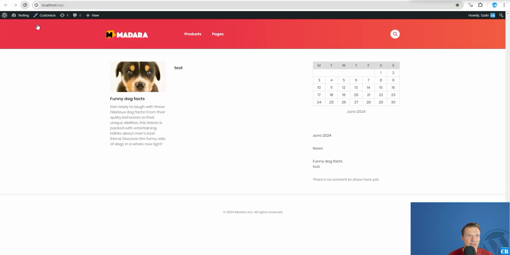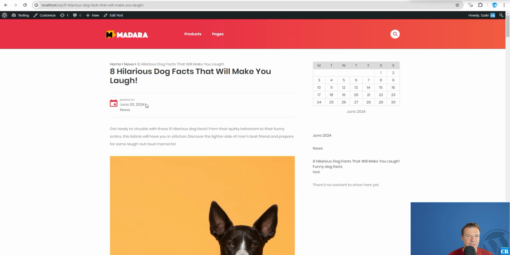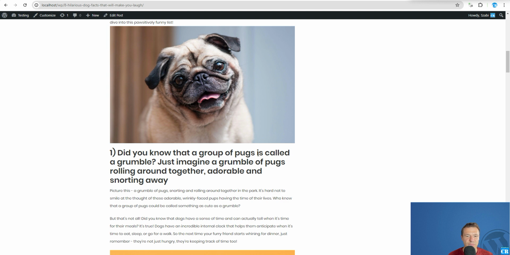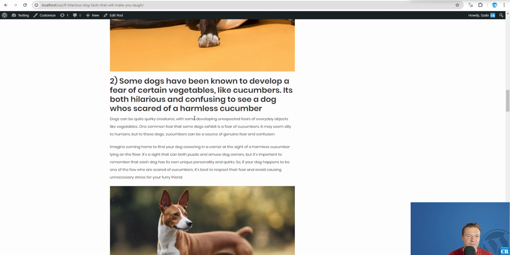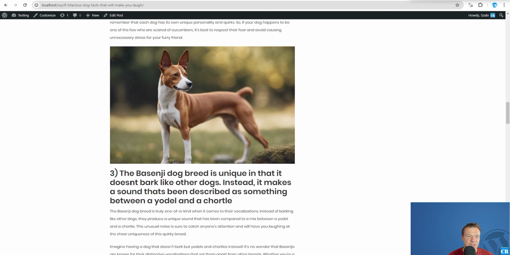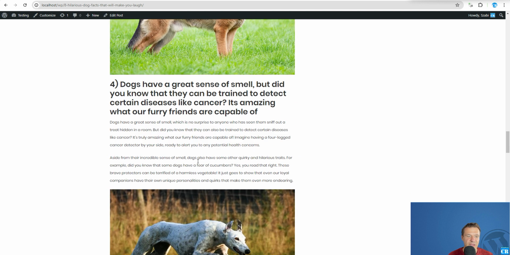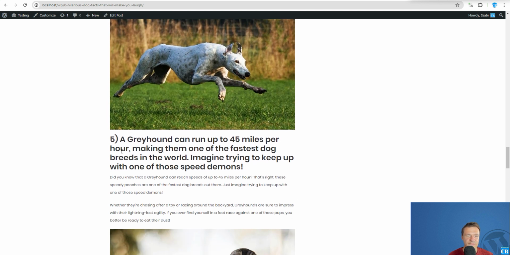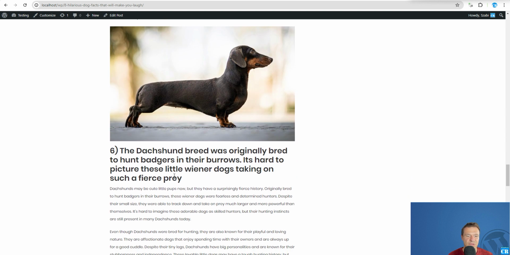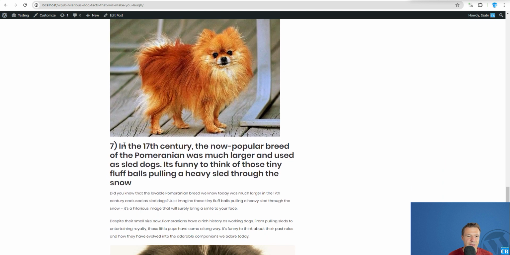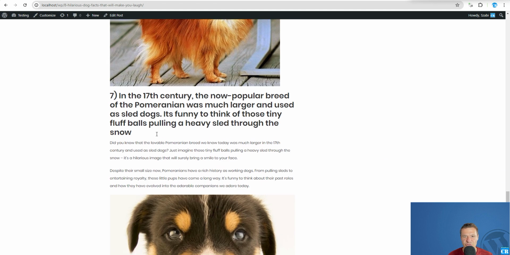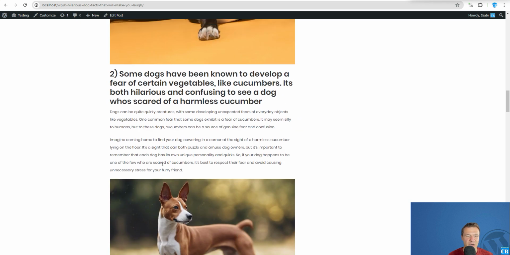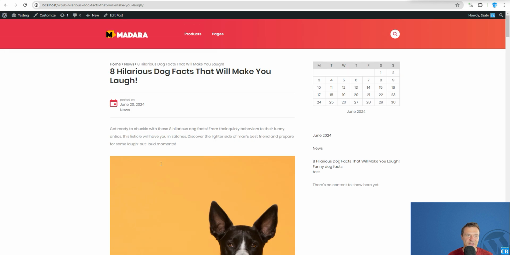Now we can go to the front end. Hilarious dog facts that will make you laugh. Did you know that a group of pugs is called a grumble? Some dogs have been known to develop a fear of vegetables. The Basenji dog breed is unique in that it doesn't bark. Dogs have a great sense of smell. A greyhound can run up to 45 miles per hour. The Dachshund breed was originally bred to hunt badgers. Dogs have a unique way of showing their affection. And conclusion.